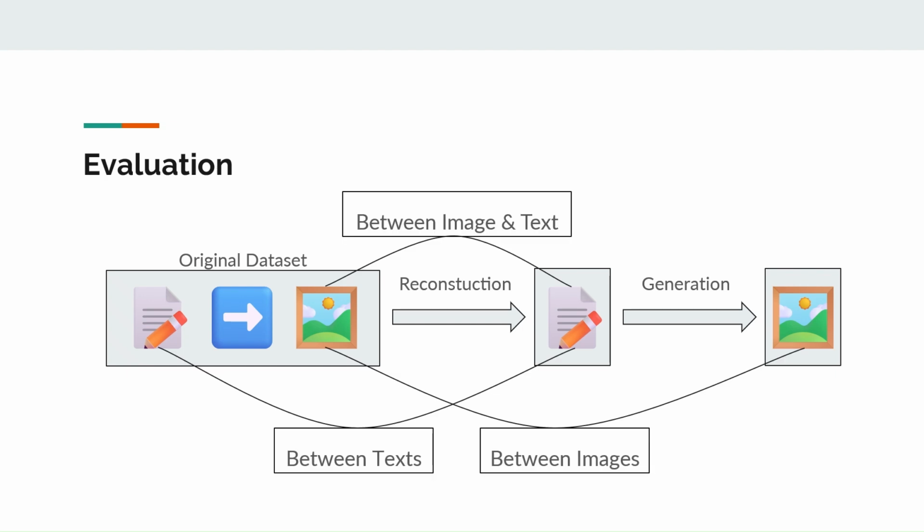To evaluate the quality of this entire pipeline, we made three key comparisons. Between images, we compare the original image with the newly generated image using hashing and Hamming distance. Between image and text, we compare the original image with our reconstructed text prompt using CLIP. Between text, we compare the original text prompt with our reconstructed text prompt using Sentence-BERT, ROUGE, and BLEU.